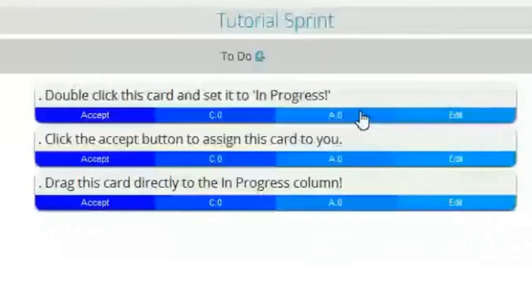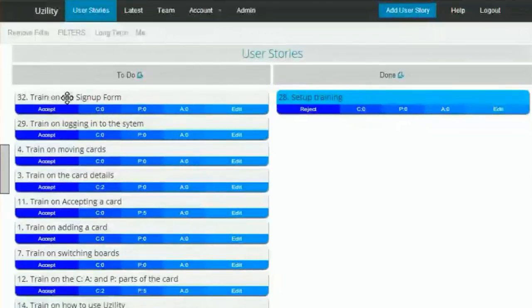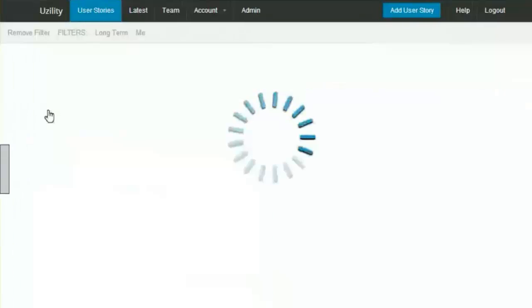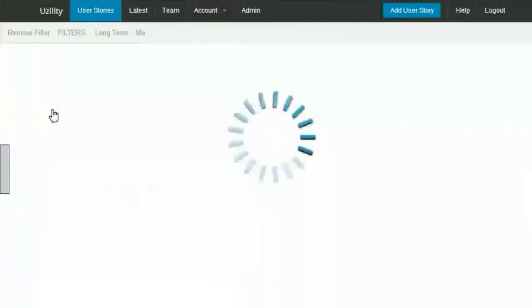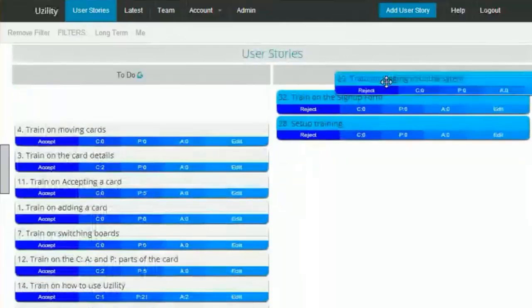When you first log into the Usility system, what you'll see will be a tutorial sprint that has 3 cards to show you around the system. That's how quick and easy it is to get started with Usility. Let's jump back over to the training board. So first off, we just covered the sign-up form. I'm going to accept that card and move it over to done. We covered logging into the system, so I'll accept that, move it over to the done column as well.